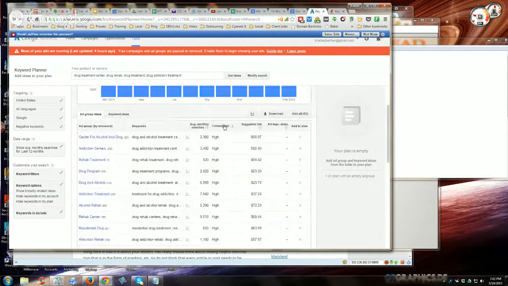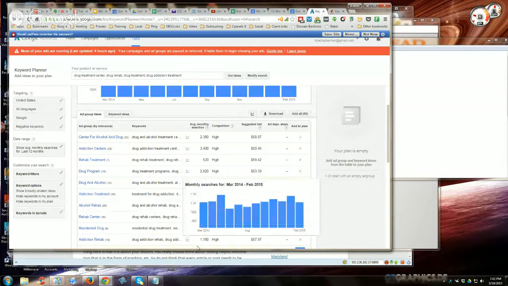Remember, the competition level you're seeing in this column here, that's for people bidding on AdWords for pay-per-click. So if you're looking at SEO, that doesn't necessarily mean high SEO competition. Usually they are, but that doesn't always necessarily mean that. Don't let that scare you, is what I'm saying. All right, so you guys understand how to go through the keyword planner, I'm sure. I just wanted to kind of point that out.